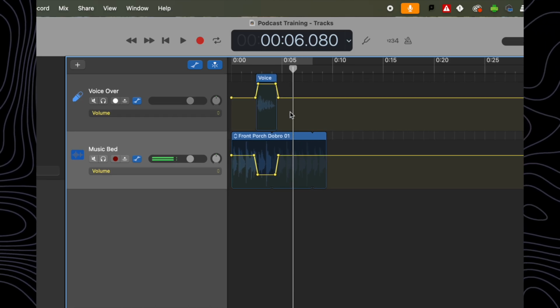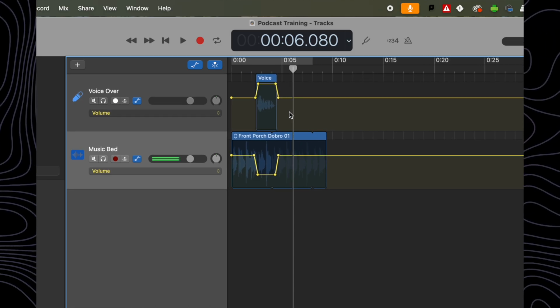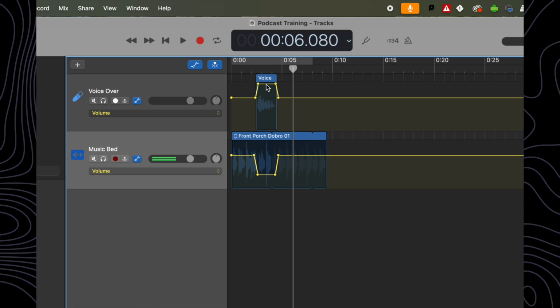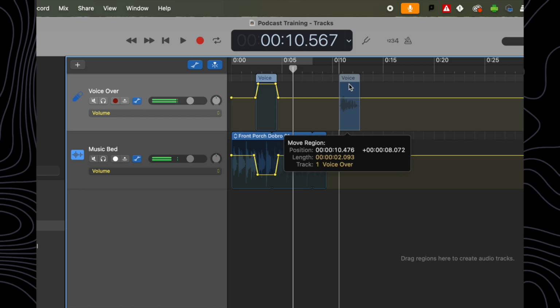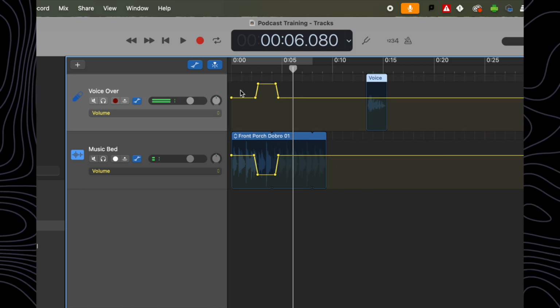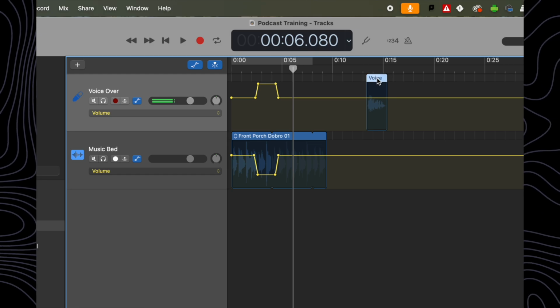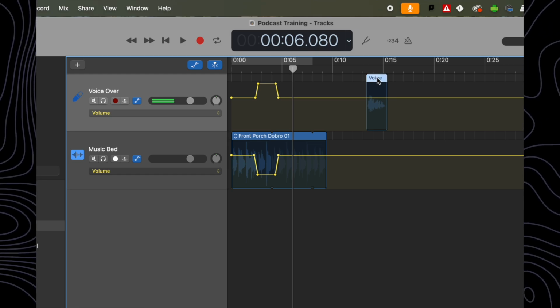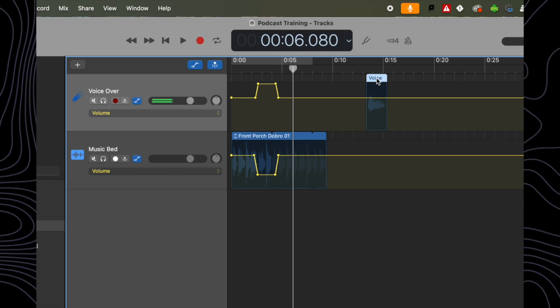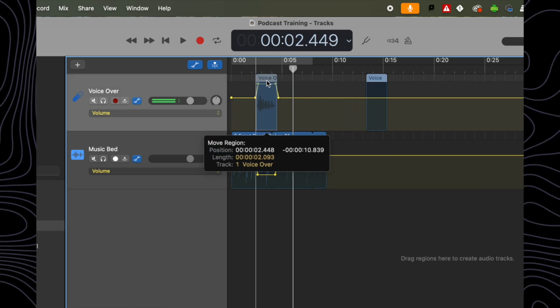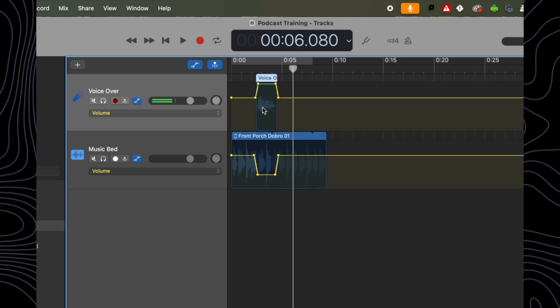Once you start adding in these automation cues, there's a couple of different ways that you can work with them. So by default, these points do not follow the file. So if I move the file over to the right here, you'll notice my automation is still here, but the file, or what we should really call a region, that's the official term for it, has moved over to the right.